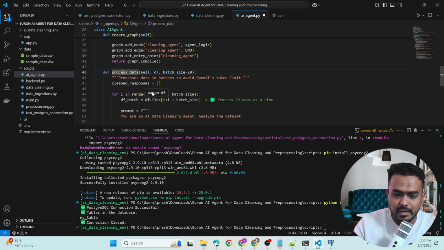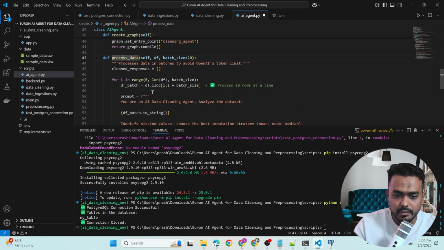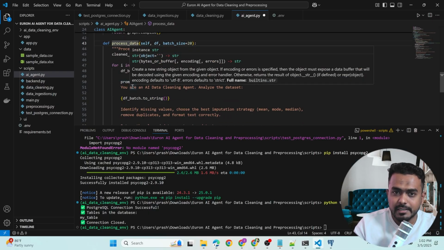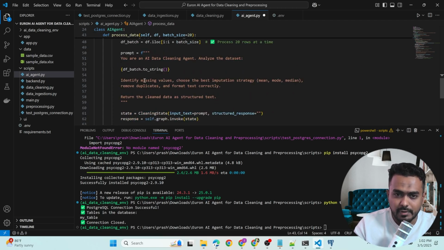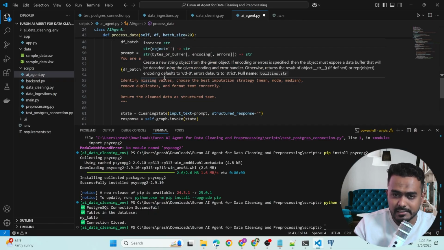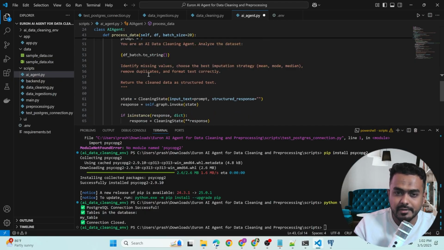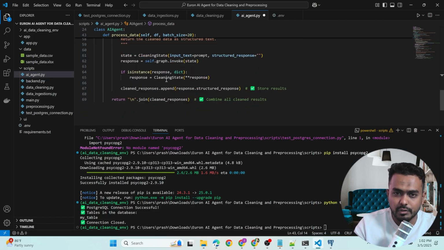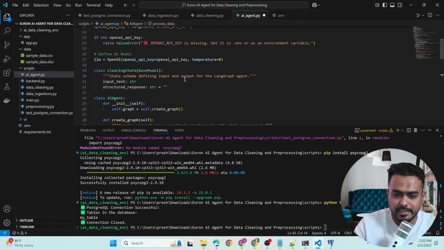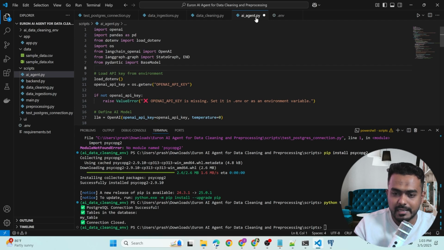Next, finally, we are constructing the AI prompt here, which sends the batch as a formatted text prompt to OpenAI, and asks it to perform the cleaning task: identify the missing values, select the appropriate imputation strategies, remove duplicates, and format the text properly. Finally we invoke the LangGraph for the AI cleaning process, which creates an instance of the cleaning state with the prompt and passes the state to the LangGraph workflow. So this is the entire code we have defined inside ai_agent.py.